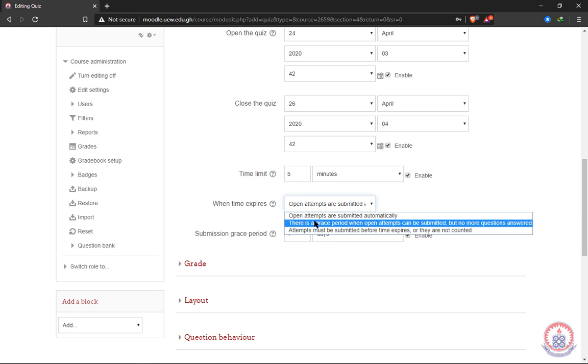And then there is a grace period when open attempts can be submitted but no more questions answered. So when the student answers the questions, the student can wait for some time before submitting the quiz answers for marking. The grace period could be some minutes or some days after the questions have been answered before the student can submit it. In doing this, the student can go back and view before submitting.